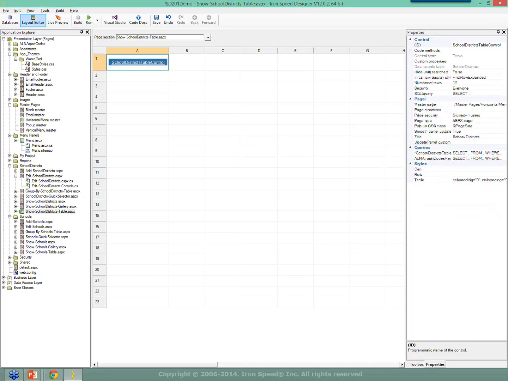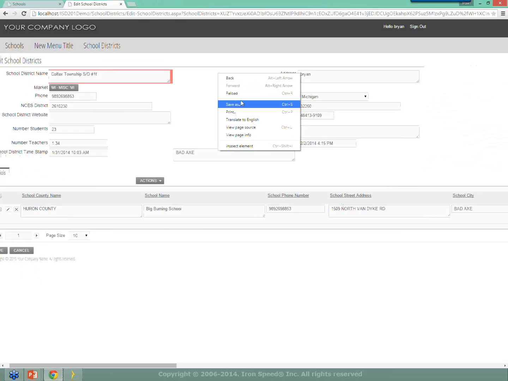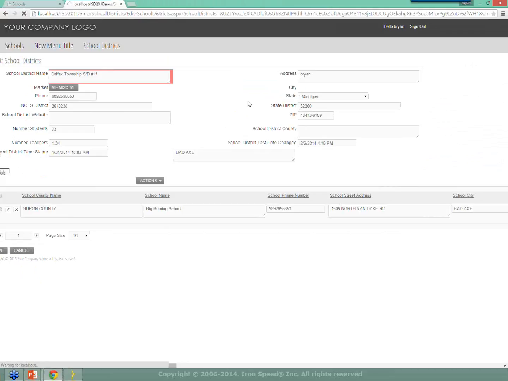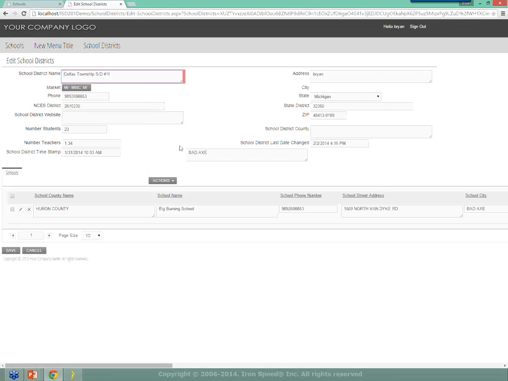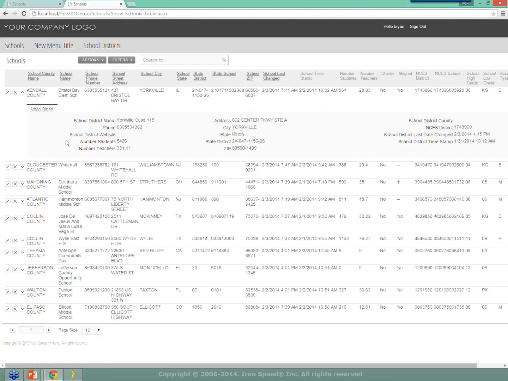And building, building, building. Okay, let's go back and hopefully, let me reload. Let me log in. Let me go to my schools and show schools. Okay, so now anywhere that I have my schools, where it would normally show my school district, it should show the school district and the market. Let me edit a school here.